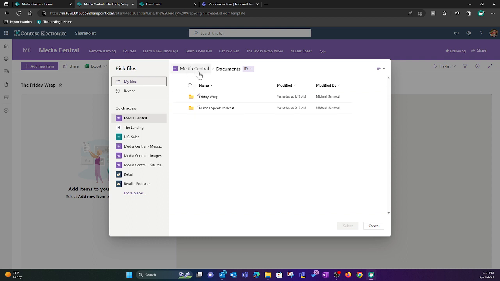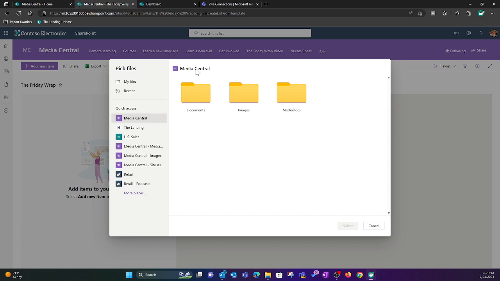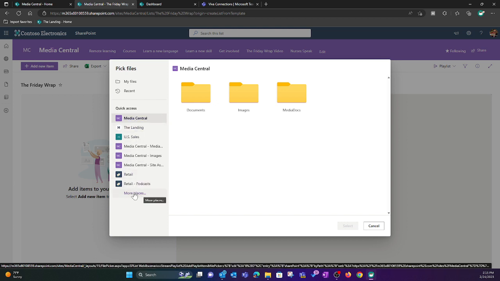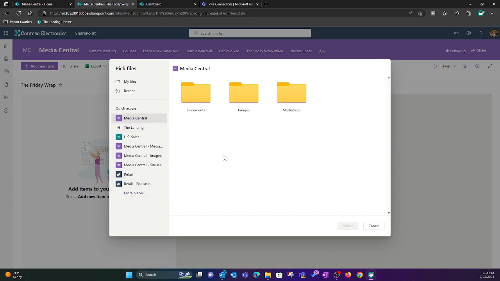Let's say in this site, there was another library I created. I can click it. I can come out here, and then I could go to a similar one I have in Media Docs or any of them. It's all available. There's also other sites I'm a member of and follow, or more places. So I can pull content from all over the place, but we're going to come in here in the documents, and I've consolidated where we're uploading those two into a single place.